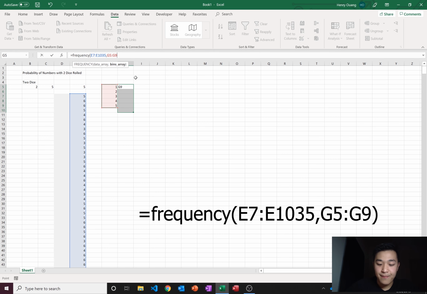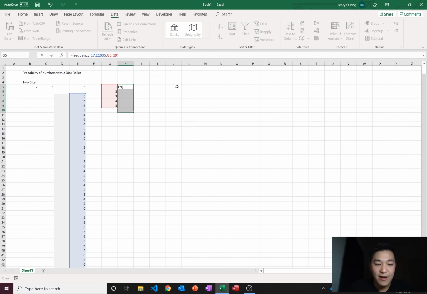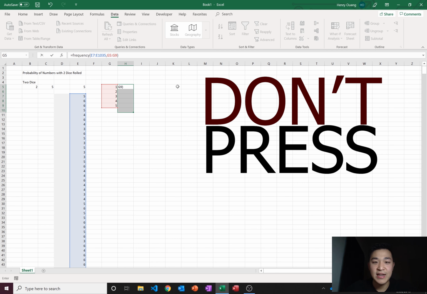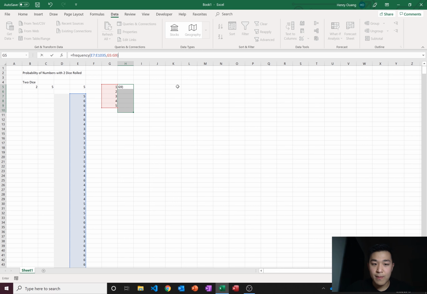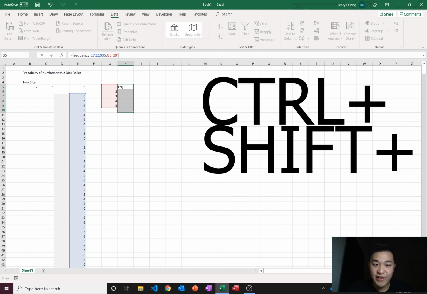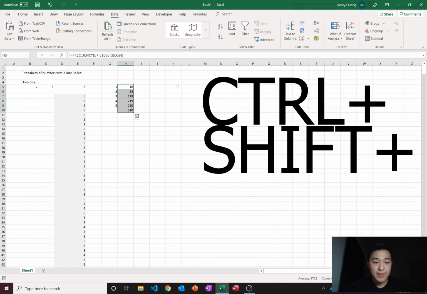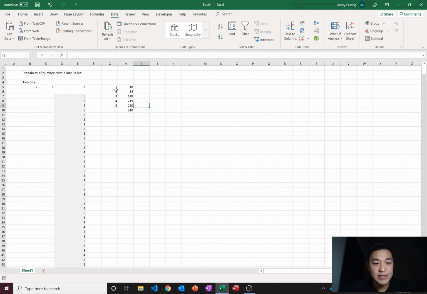So don't press enter yet. Put a parenthesis, and make sure you've got it exactly laid out like this. Now what's really important here is you don't press enter. Enter is not going to work for this formula. You've got to press Control, Shift, and then enter. And now it displays all the results. Make sure all the cells are highlighted and not just one cell when you're typing in frequency.